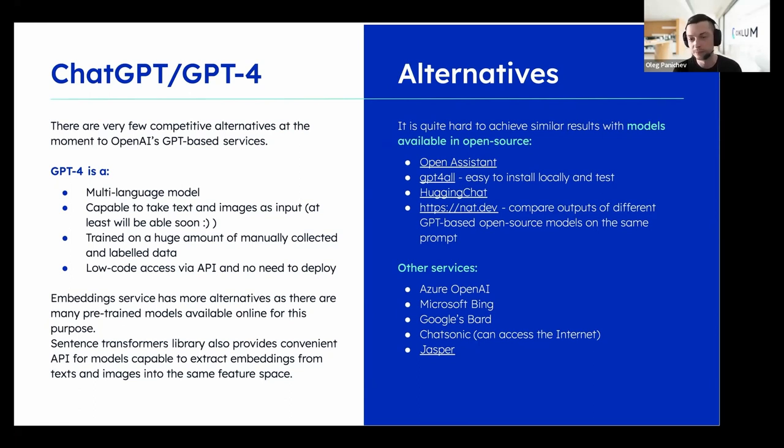Also, there is the Microsoft Bing that provides chat functionality at the moment. It works pretty well as well. Google's Bard, I think everyone heard that at the moment it is not so good, but we'll see how it will be in the future.